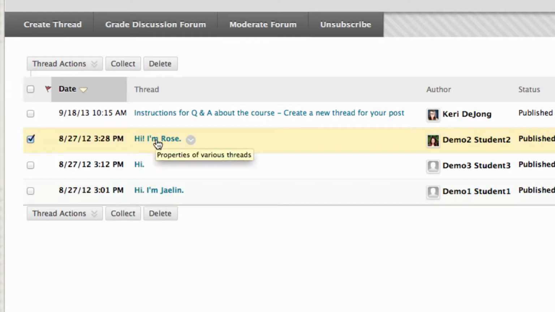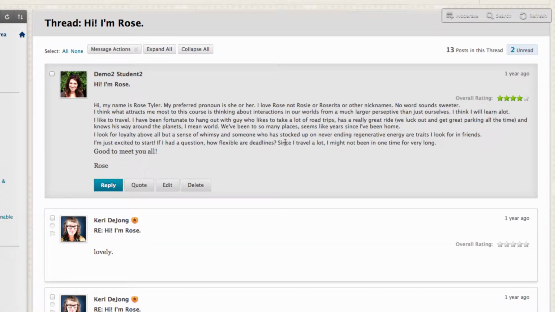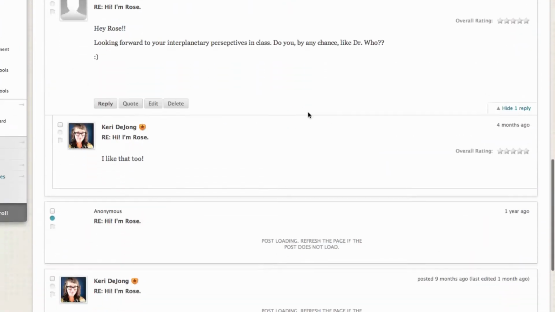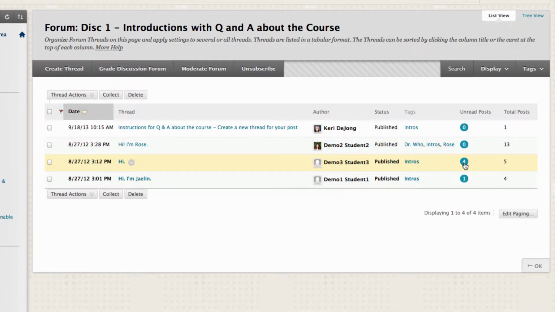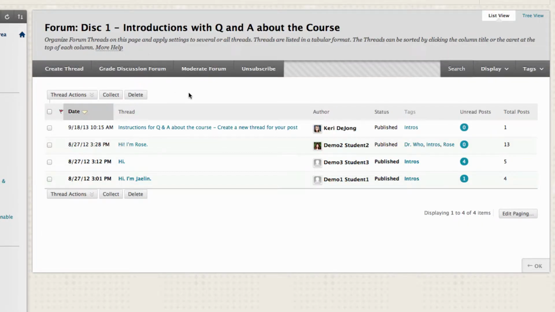If you see here, when I click on this thread, Hi, I'm Rose, you see that it starts with the first post and then all of the replies. If I click on unread posts, it just collects the unread posts, so it won't show me the hierarchy of all of the posts that are in a thread. Collecting all threads can help you read and get a more global sense of what's going on in a discussion.